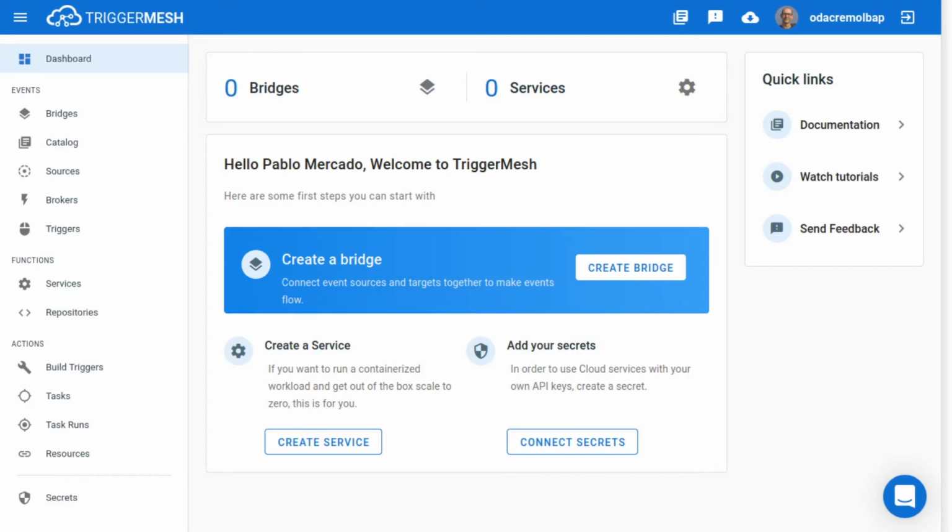Hi, I'm going to show you how to integrate Argo events into the TriggerMesh platform. We're going to use the HTTP source at TriggerMesh to ingest events from Argo. That source is going to be password protected using basic authentication. So the first thing we're going to do is create a secret.